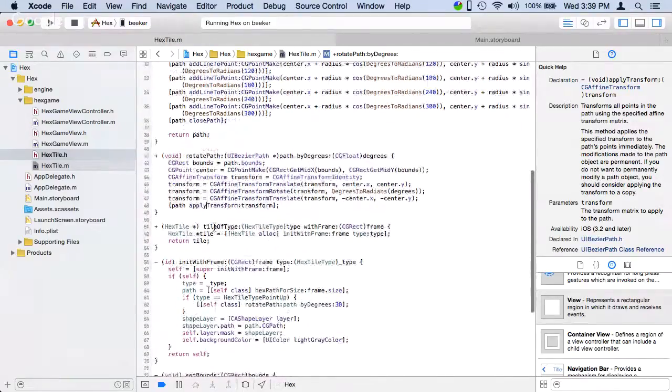So the implementation of tile of type, all we're doing is we're just saying, hey, alloc this thing with this frame and this type, and then send it back. So then we look at our init method. That's the factory static method. It's just a helper, right? So you don't have to say alloc and init and blah blah blah. You just say, hey, here's the type of tile and here's the frame, and give me one back. It does it. So we save our type.